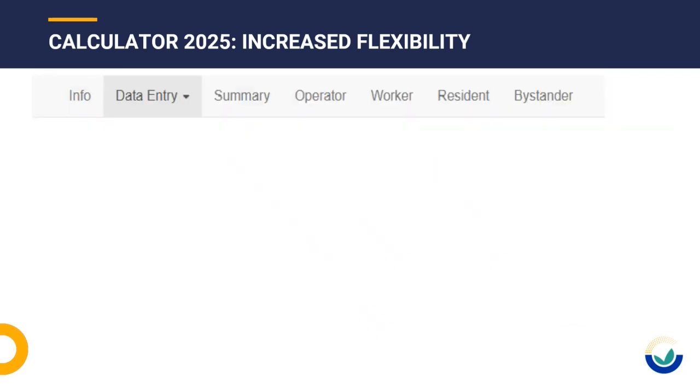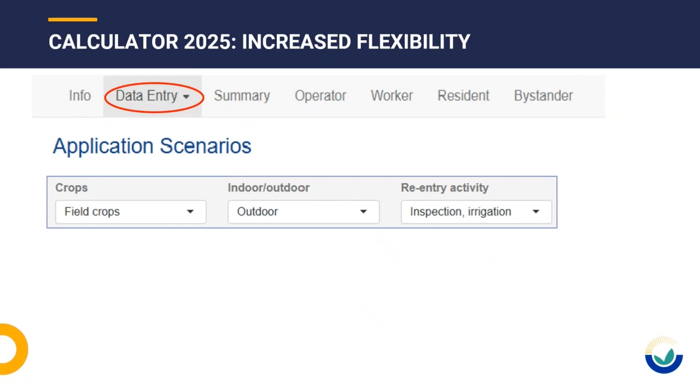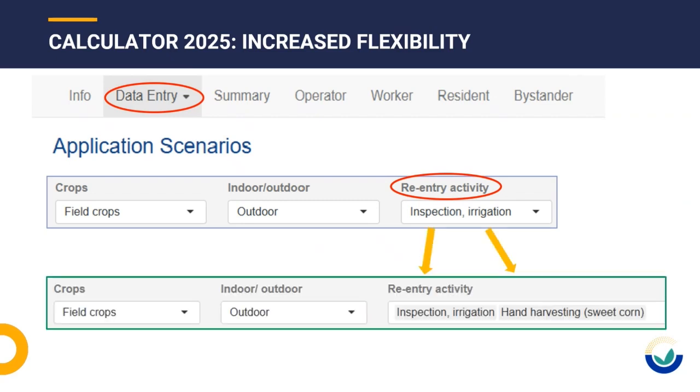After the dermal absorption in the data entry, some modifications have also been made to the choice of re-entry activities under application scenarios. Previously, so in the first online tool, only one activity could be chosen in this box. You see here inspection irrigation. Now, in the updated calculator, all relevant activities for the crop under consideration can be selected.